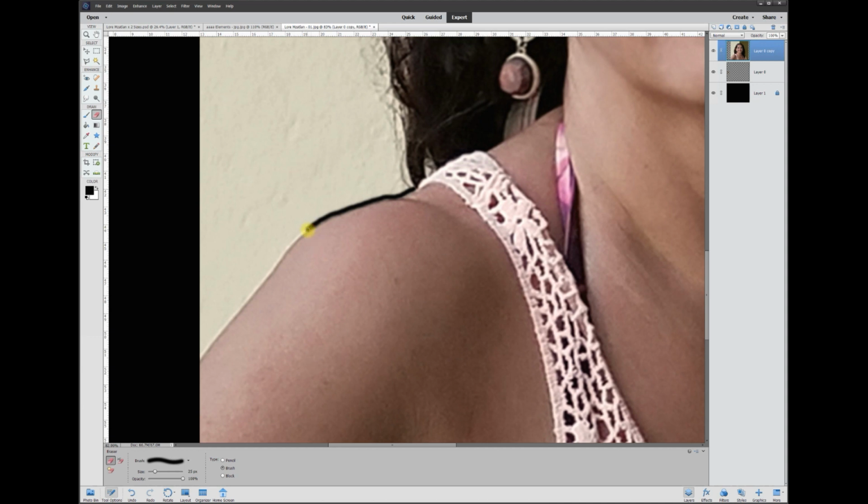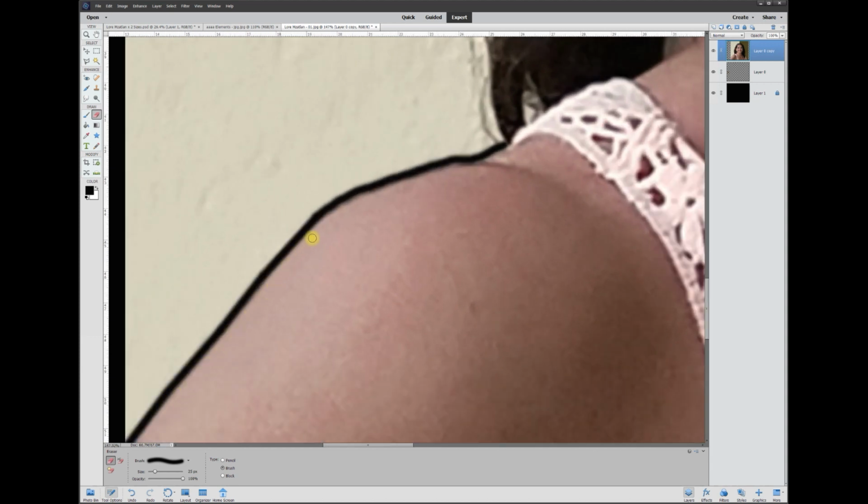So I'll click once with the eraser, hold the shift button down, and click again down here to make a straight line. Boom. And do it again. Click it once, shift click, boom. Click it once, shift click, boom. Once, shift click, boom. And there we get a nice progression of lines.